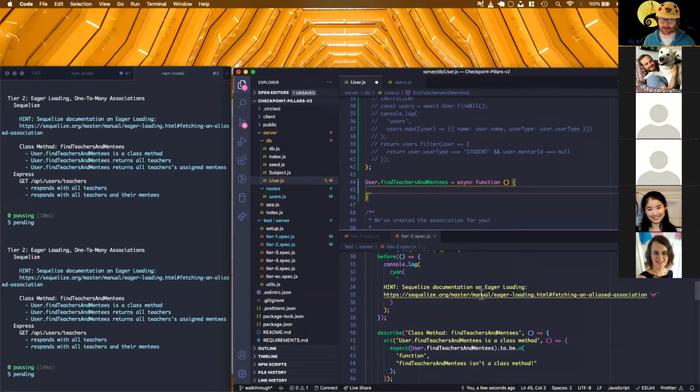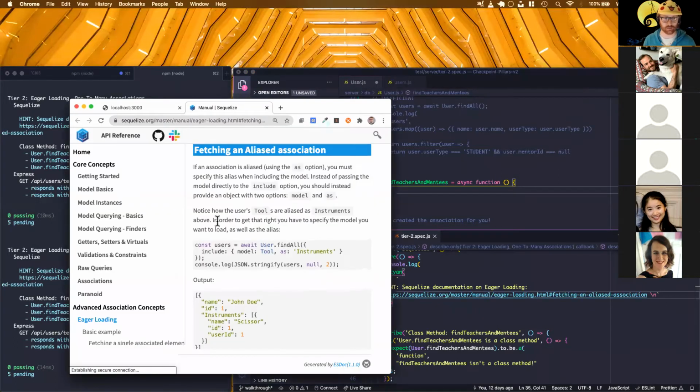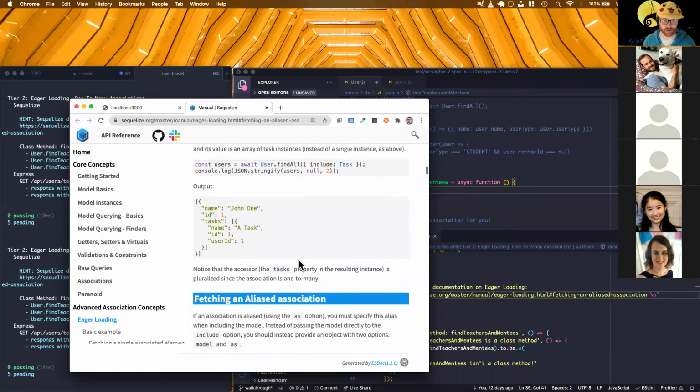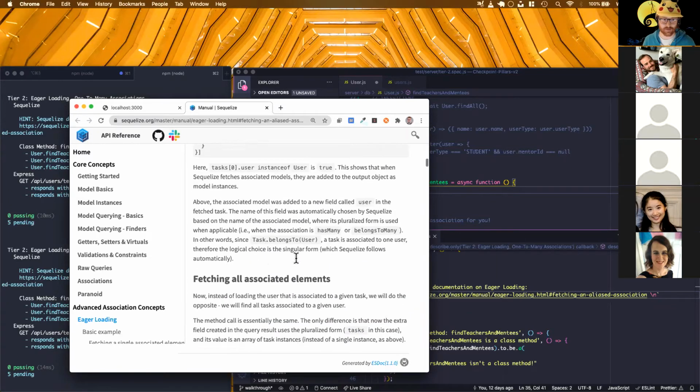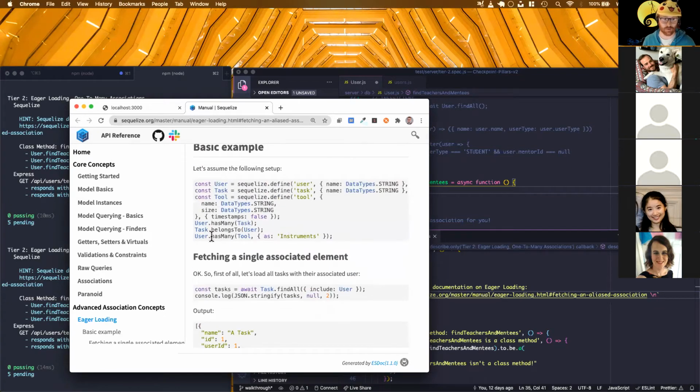There is a little link here to eager loading, and I kind of want to see it. I can click on this from VS Code and take a look at what the docs are saying. So this is a pretty specific section of the docs. It's fetching an aliased association. So the association here is, let's actually take a look. If we scroll up a little bit, I think we're going to see the example in the docs is, yeah, here. So a user has many tools. And the alias is as instruments.